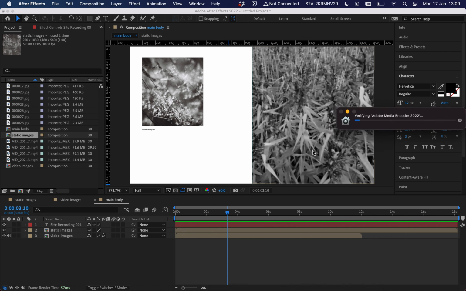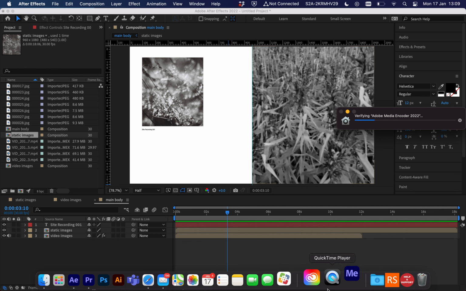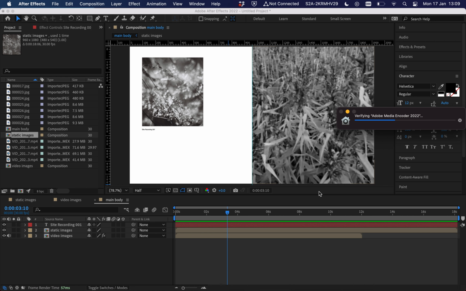And basically the reason why this is so much better is because you can export directly from After Effects. However, Media Encoder has tons of codecs embedded within it, which make rendering much more streamlined.